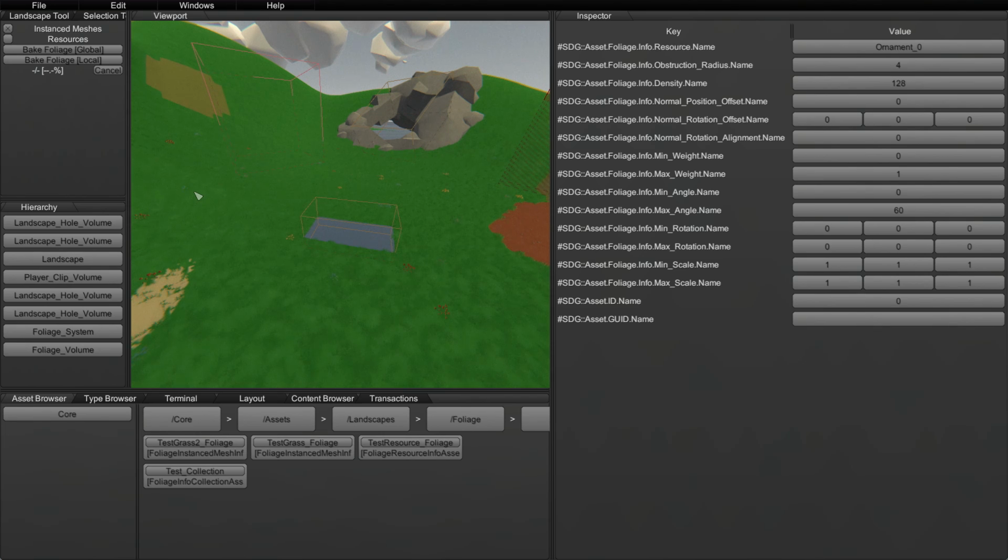Obstruction radius is how far it will check to make sure there's nothing nearby, so that you don't end up with trees inside a building, for example. And then the resource. This isn't easily set up right now because the trees don't actually use the new asset system. So this is also a good example to show you how much nicer the new files are.